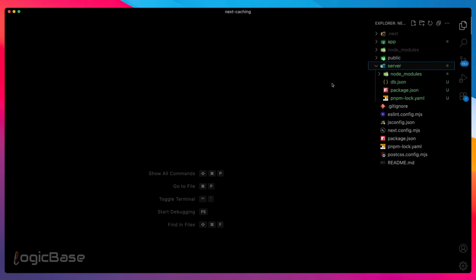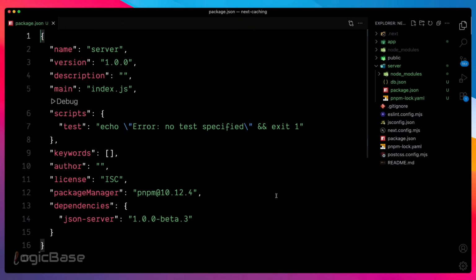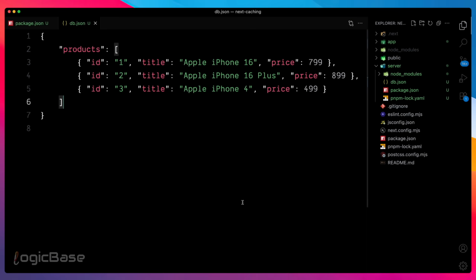Inside our mock server, if you go into the package.json file, you will see that I have only added one dependency, and that's json-server. Alongside that, there's also a db.json file, which has a very simple structure. It's just an object with a single key called products, and inside that, there's an array of product objects.